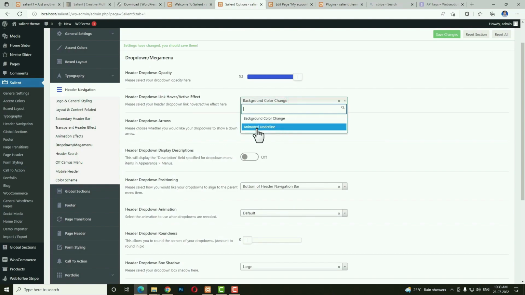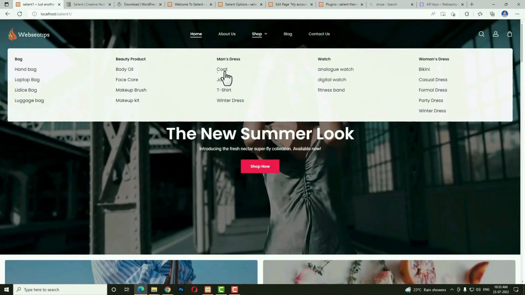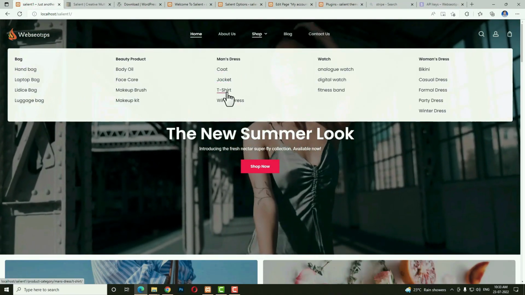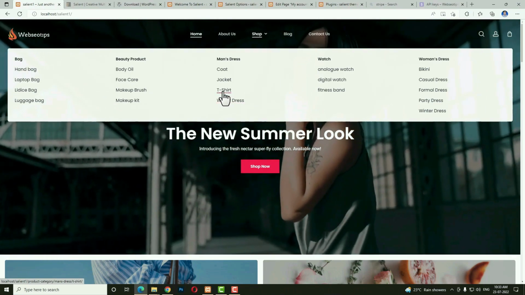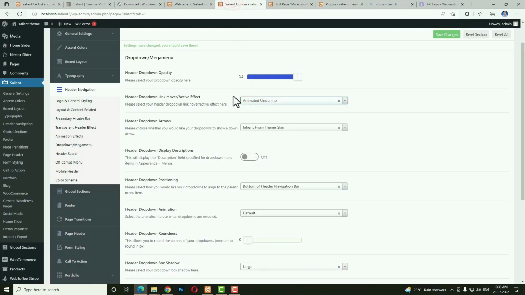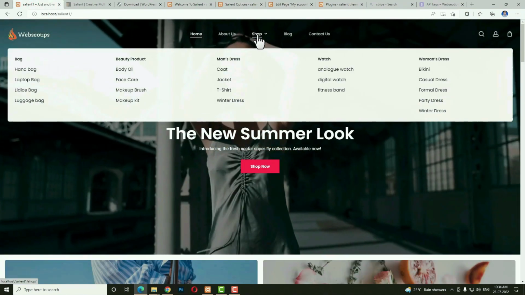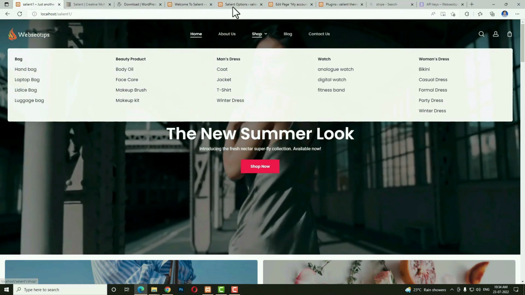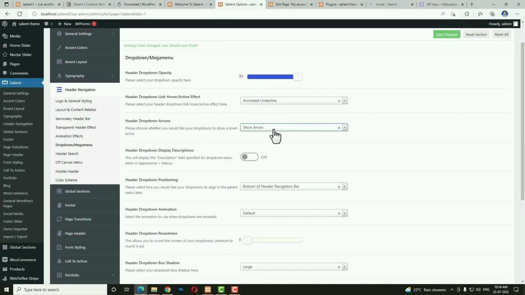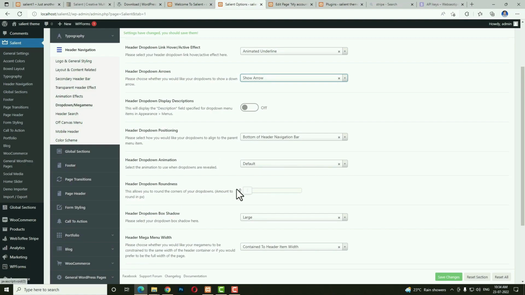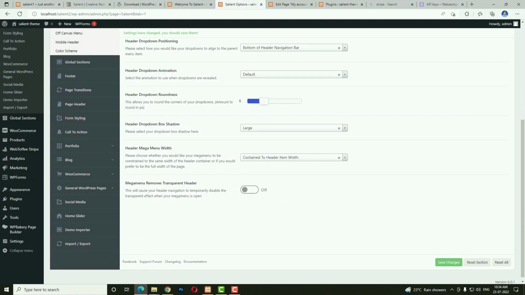Click in this. From here I am choosing animated underline, because as you can see here, when I hover on the item there is an animated underline added. I think it's really looking professional. So from here I am choosing this one. Click in this show arrow, because I want an arrow here. Side of the shop option there is an arrow. For that arrow actually I have to enable this option. Next make it 6. Remaining I am keeping as it is.